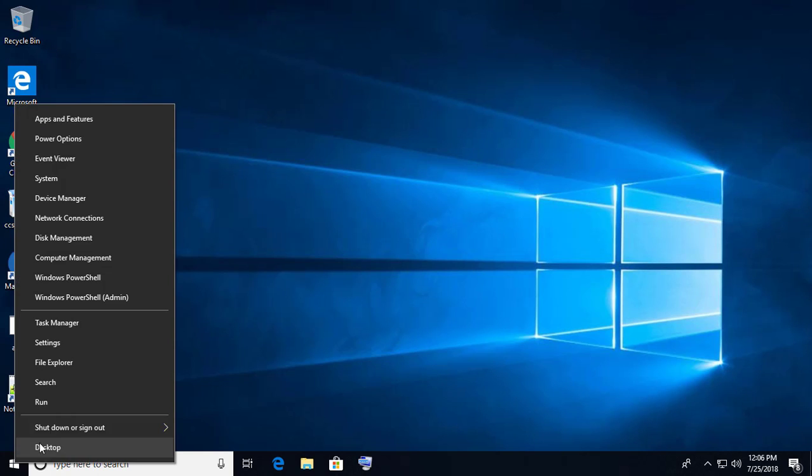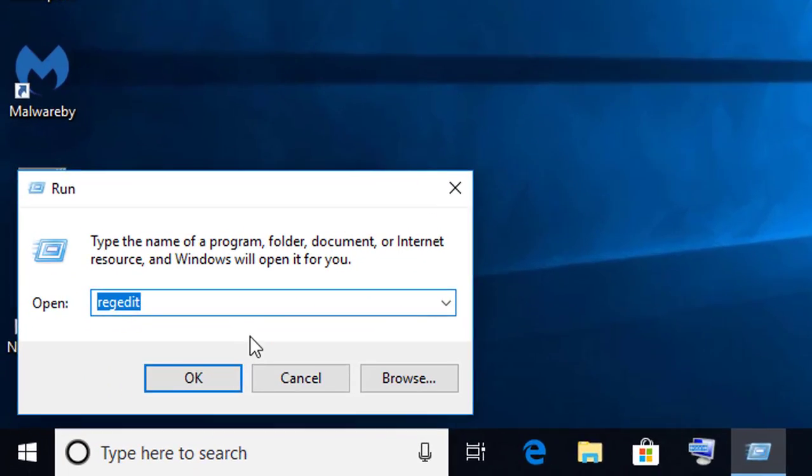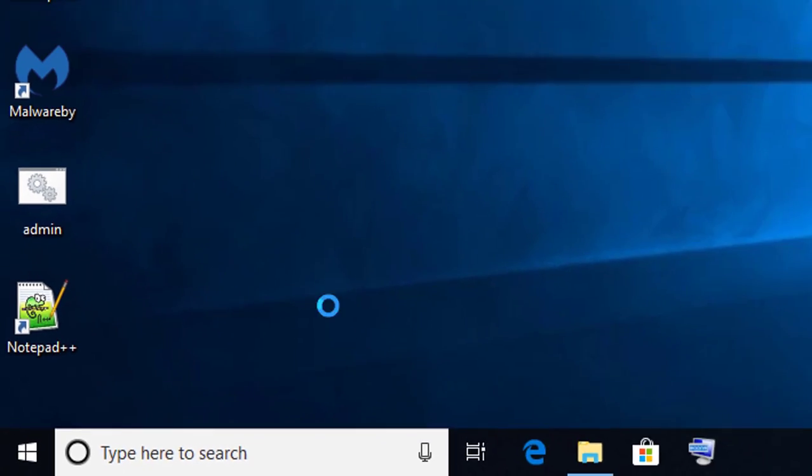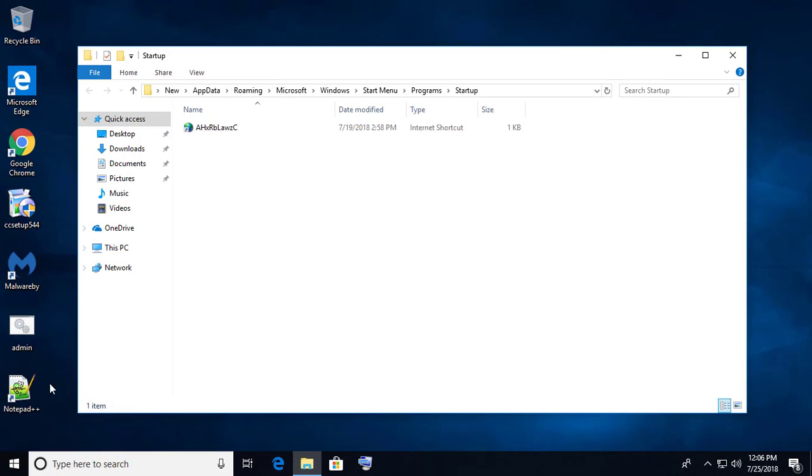Right-click, select Run. Type shell, colon, startup. Click OK. Drag the shortcut of the application to startup folder.